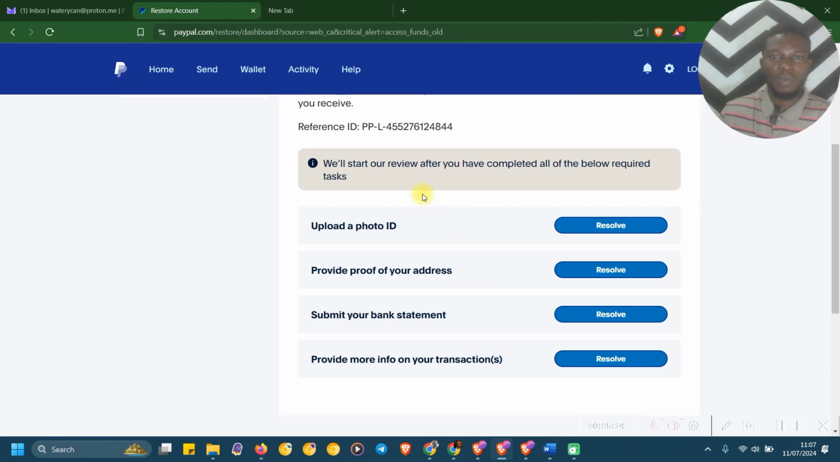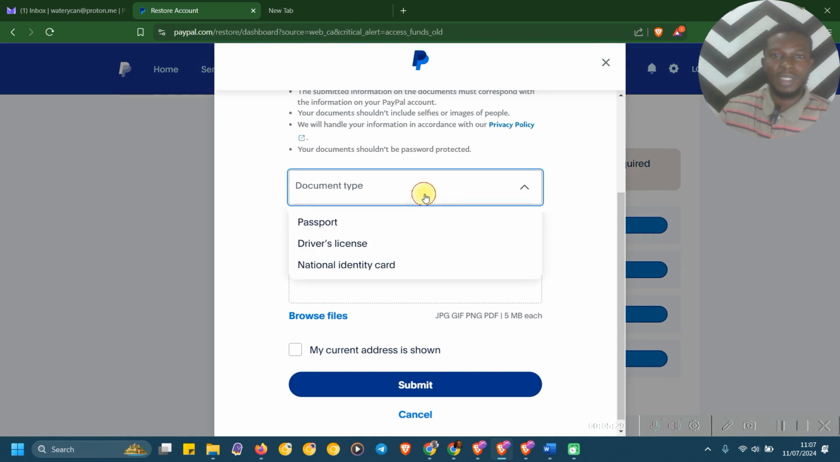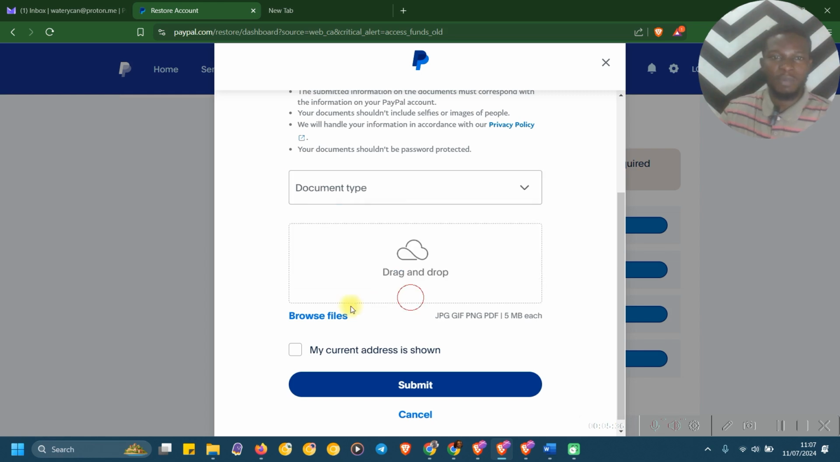So now let's go back here. The first thing I would like to do here, if I want to restore this particular account, is to upload a photo ID. Yes, you just need to get any government-issued ID card. So you can just upload here. You can just come here, resolve, then choose the ID. It can be your passport, your driver's license, or your national ID card. So you just come here and you upload that particular ID card here.